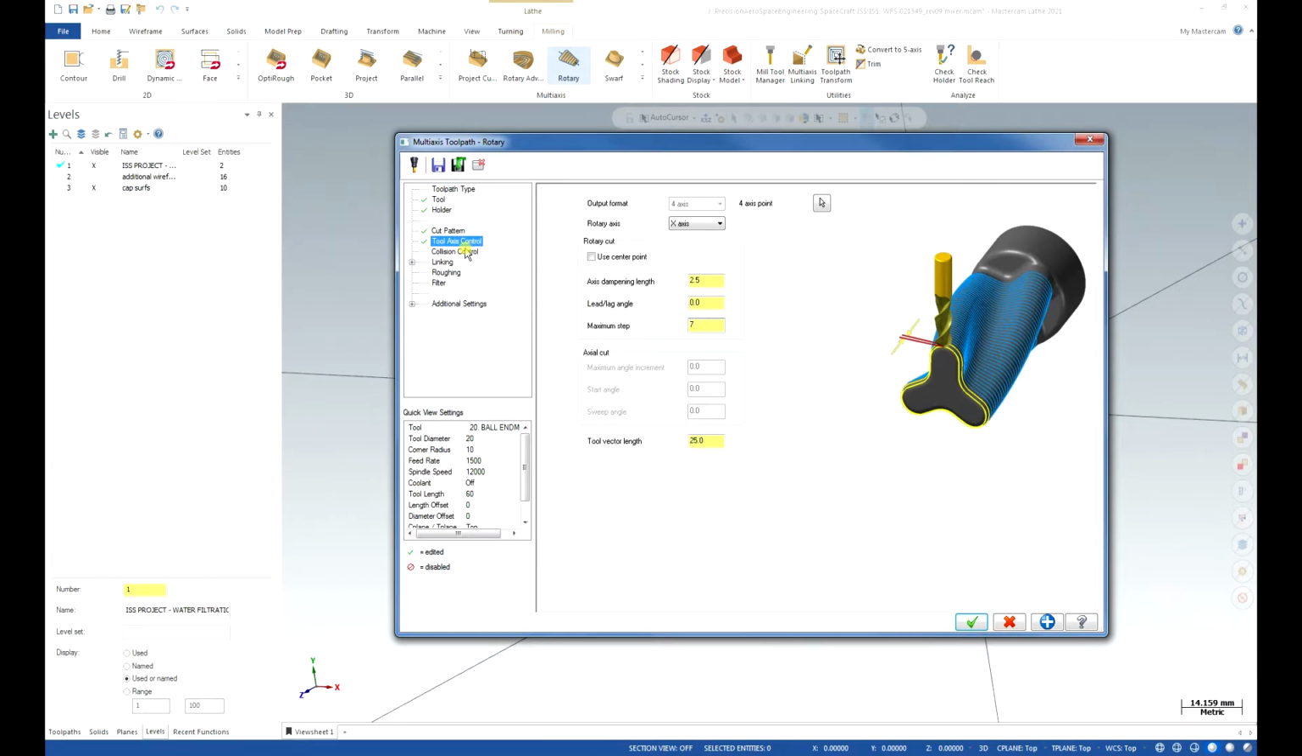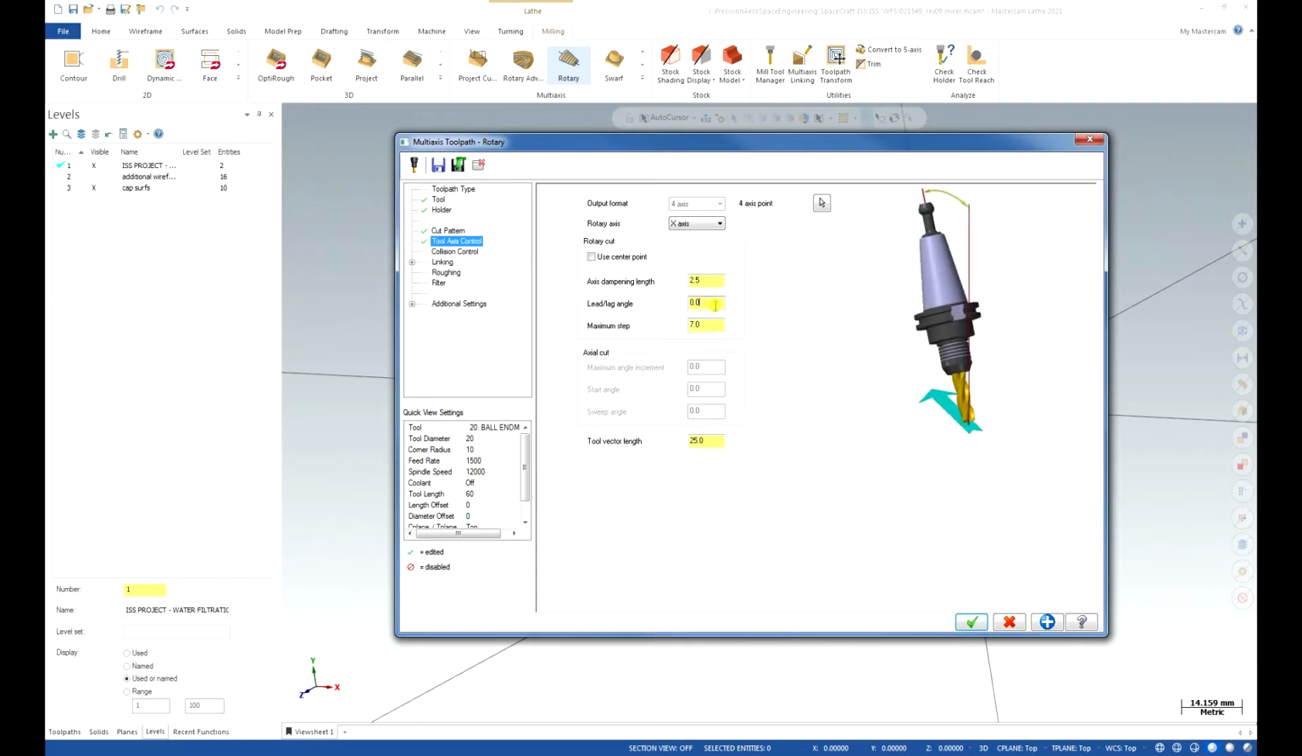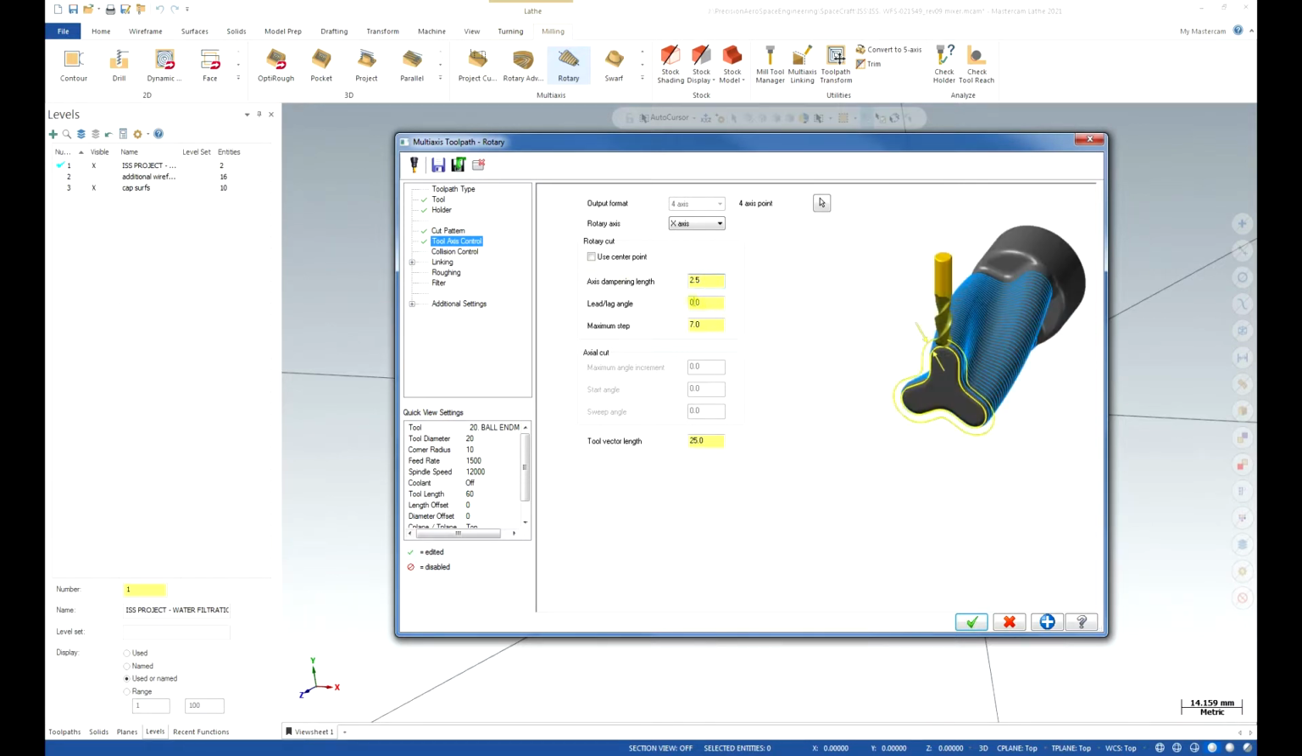In the lead lag angle box, enter the angle to tilt the tool. Lead tilts the tool forward in the direction of the toolpath, and lag tilts the tool backwards. In the axis dampening length box, you can type the value. The greater value will create less angular changes in your two axis control vectors.